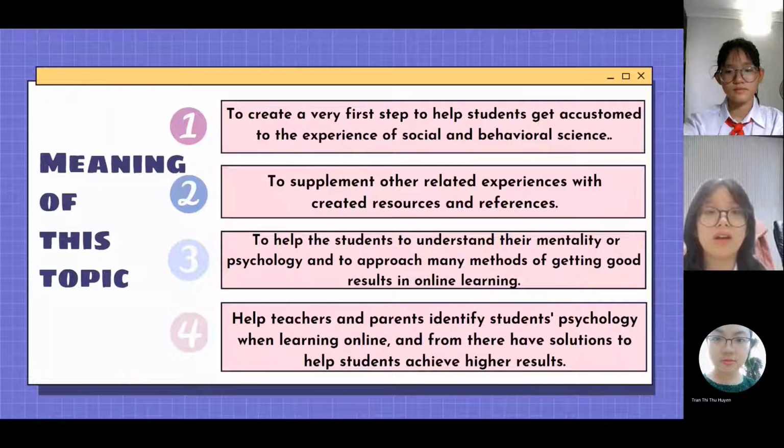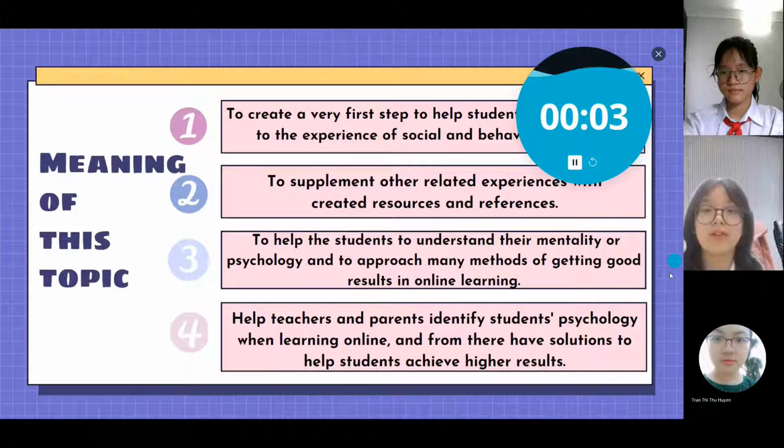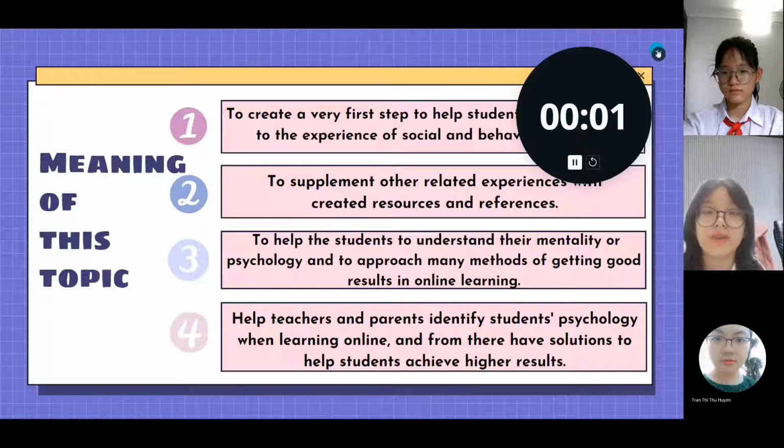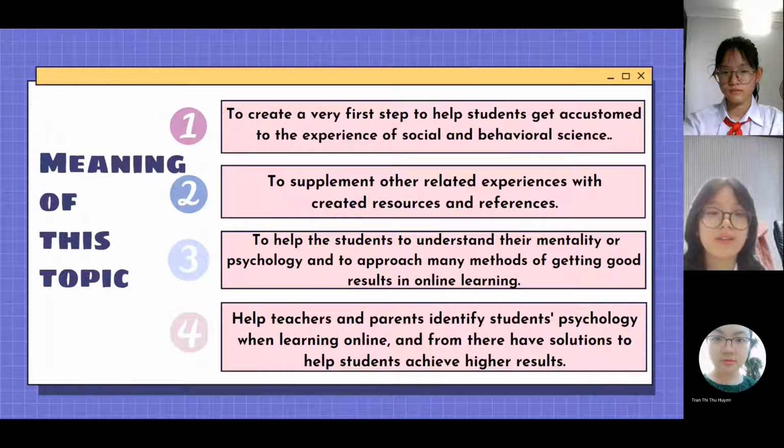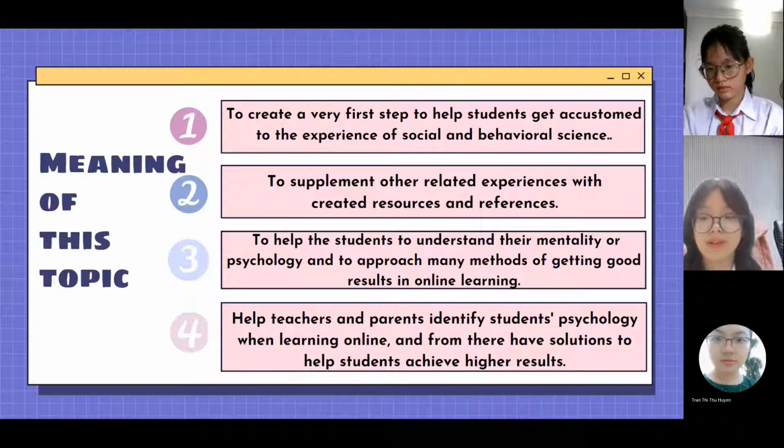Our topic serves to create a very first step to help students get accustomed to the experience of social and behavioral science. And secondly is to supplement other related experience with created research and reference. Thirdly is to help the students understand their mentality or psychology and to approach many methods of getting good results in online learning. And for the last is to help teachers and parents identify students' psychology when learning online and from there have solutions to help students achieve higher results.